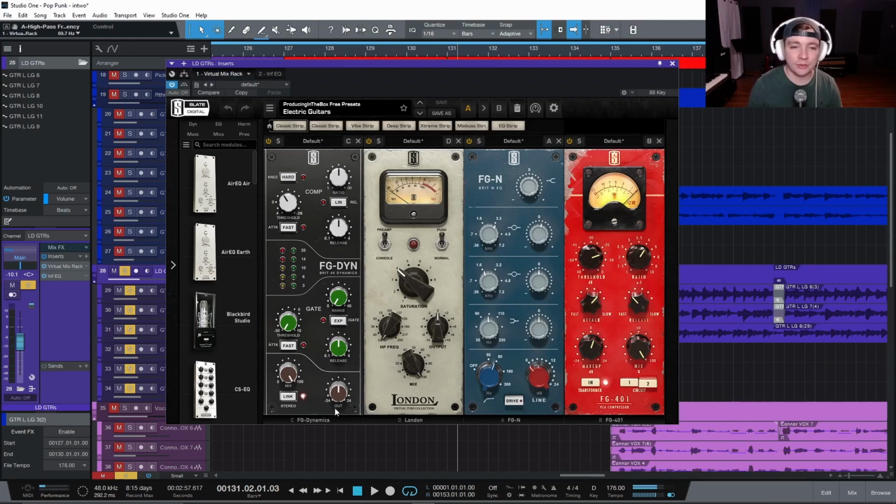As you can tell, I really like an SSL to really smack everything right at the beginning. And then I like to use this 401 to kind of tame everything out and let it sit in the mix just a little bit more. I believe this is a VCA style compressor. This will also be in the free presets.